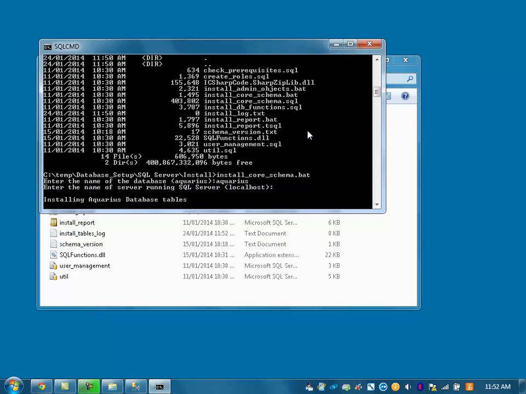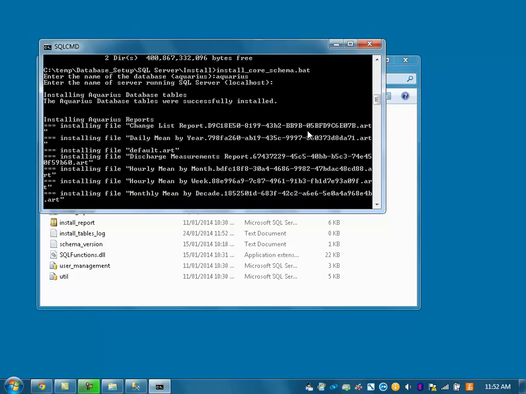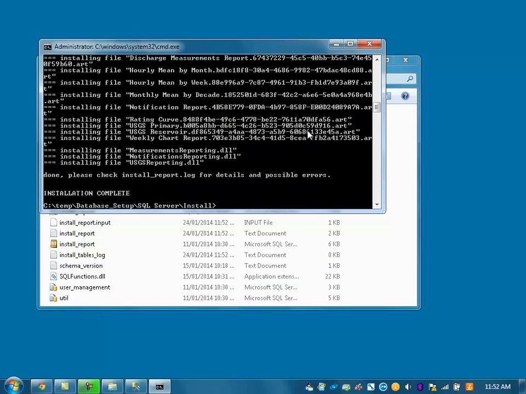And then the script goes ahead and creates all the database structures, tables, views, stored procedures, and whatnot. And when it's complete, you should get this line down here, installation complete. Again, if there were errors, they will be written to a log file in this folder, and you may want to consult Aquarius support for guidance in that case.